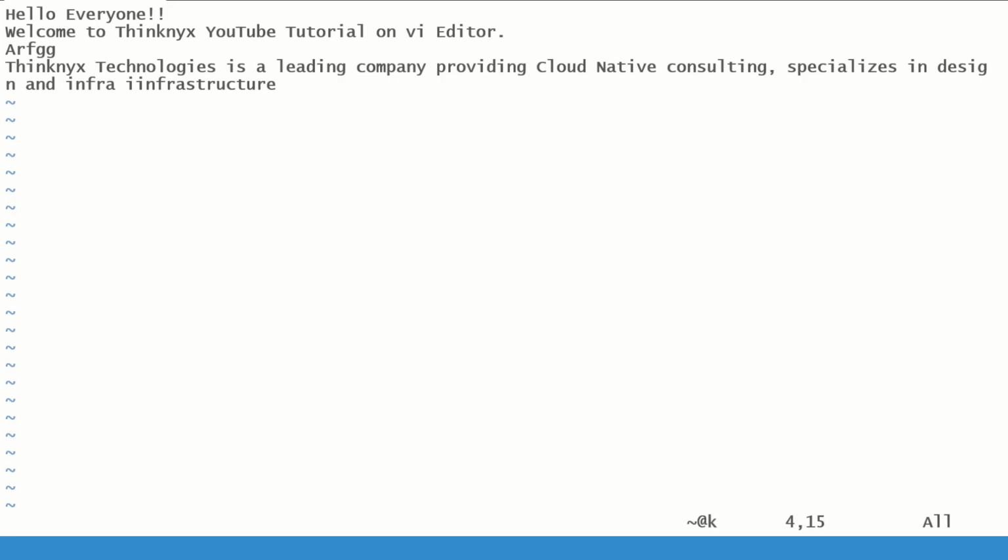We can move around by arrow keys in command mode. It's here. There is an extra word, infra. To delete the word, take the cursor to the beginning of the word infra and press dw. And you can see the infra is gone. Extra i over here, x will delete the character on the cursor.